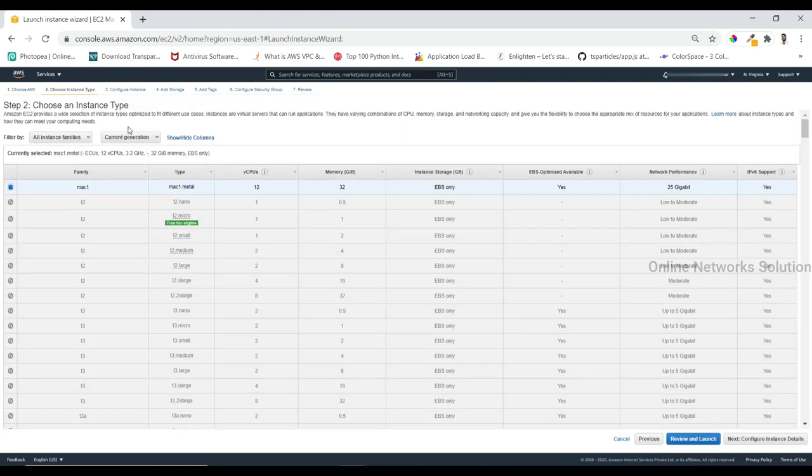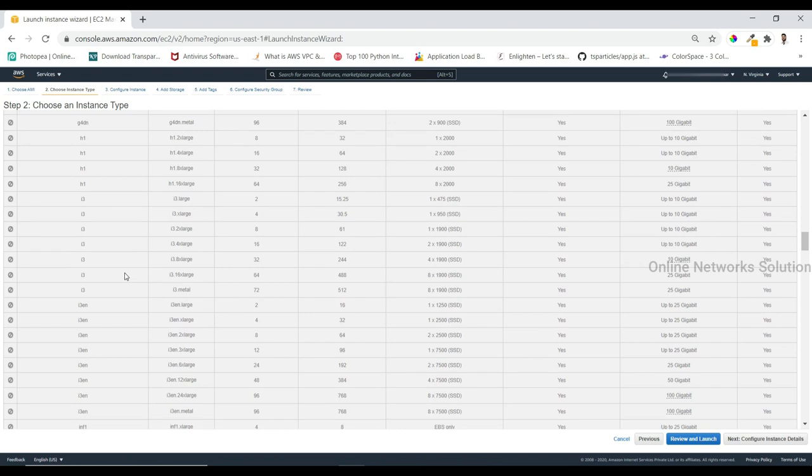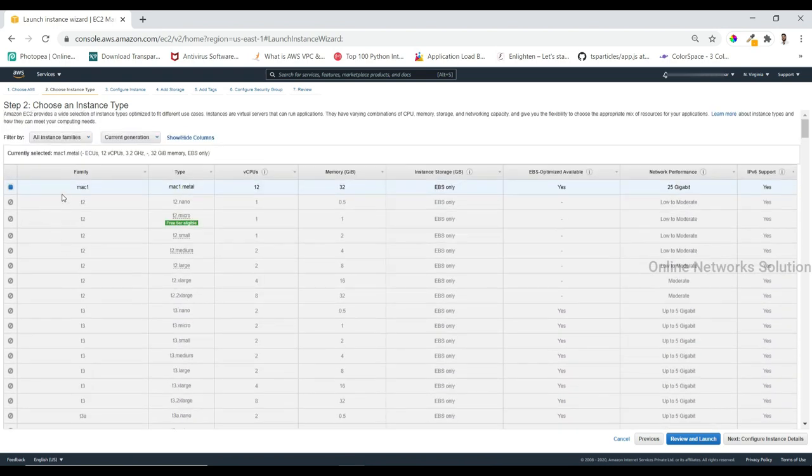Here you will get the instance type option, where you can see that there are lots of instance types, but there is no option to select one of them. There is only one product type, which is already selected by default. If you want to do more configuration, you will have to click on Configure Instance Details, where options such as add storage, add tag, and configure security group will be available. Or if you want to go with the default, done by AWS, you can click Review and Launch. So I'm going to click Review and Launch.